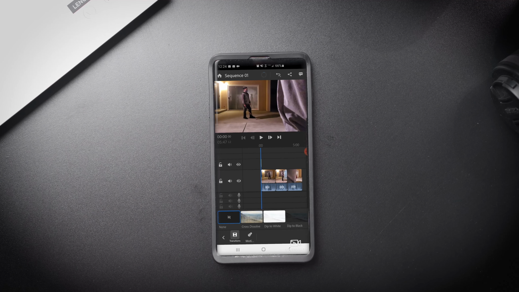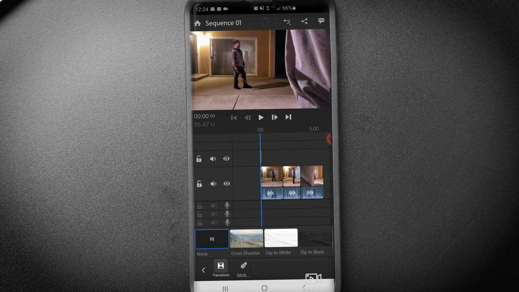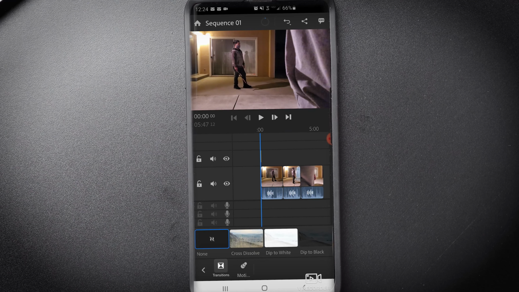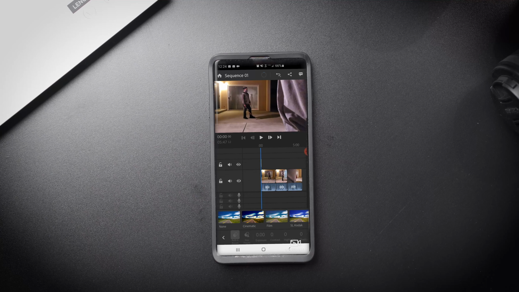Let's move on. The next buttons are your effect tool, which are your transitions. You get the regular transitions like cross dissolve, dip to white, dip to black, and that's pretty much it. You're limited to these types of transitions, but honestly, you can get by with these ones. You don't need those crazy star transitions.